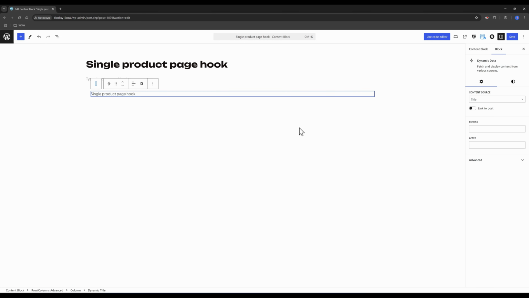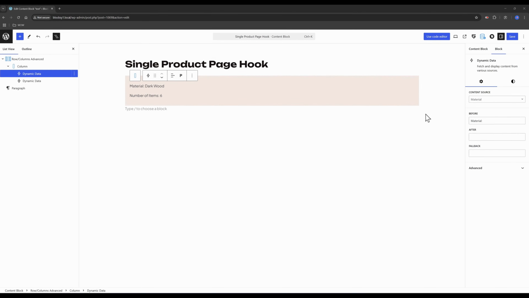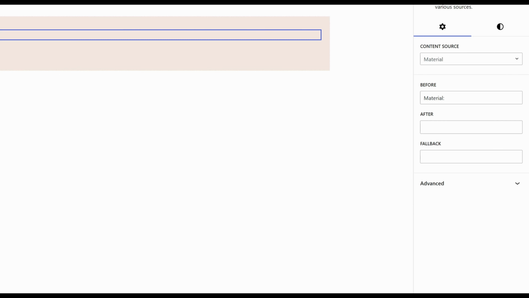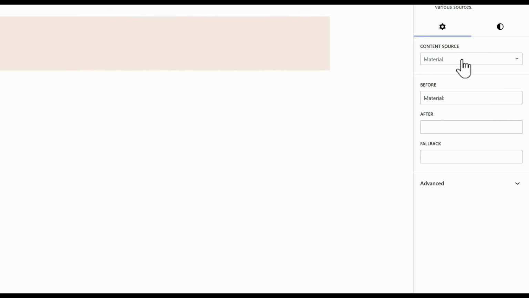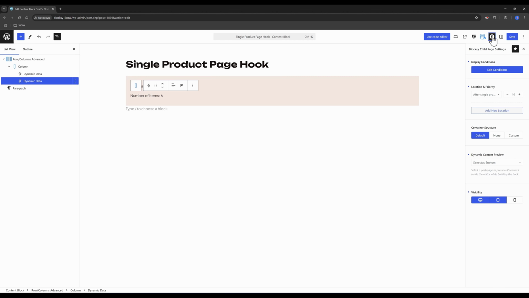Hop over to the right sidebar to specify the content source. Scroll through this until you find the ACF category. There you have it, my two ACF fields. Just click to insert it, and then I duplicate it and change the content source to be the number of units. And the last step, just move to the Blocksy page settings by clicking on this icon at the top to define the display conditions.